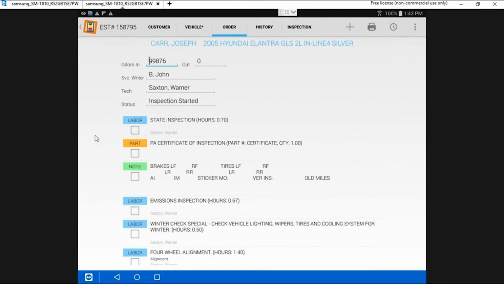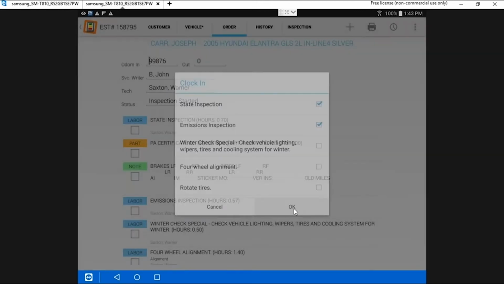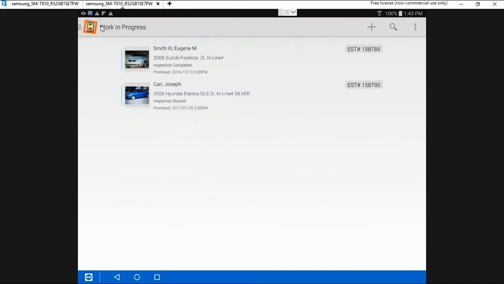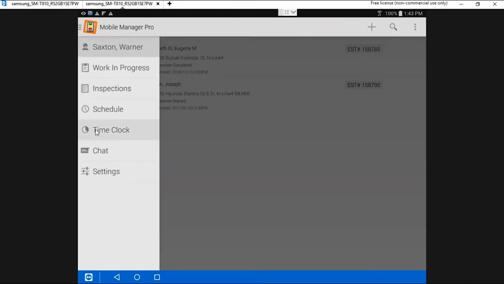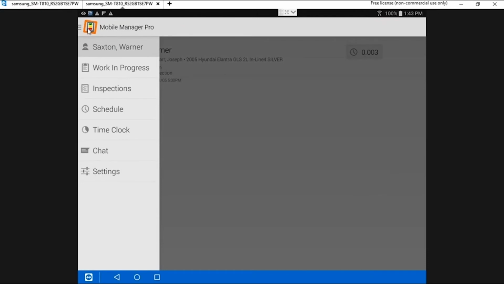Since he's assigned to the tablet and everything, he can now, if you wish to use this, clock in on a job by choosing what he's going to start off with. Hit OK. He's clocked in and the clock is running. And if I go over to that other screen I showed you earlier that had nothing going on, it should show him in the time that's on there. And mind you, folks, this time all does go in to Mitchell for you.